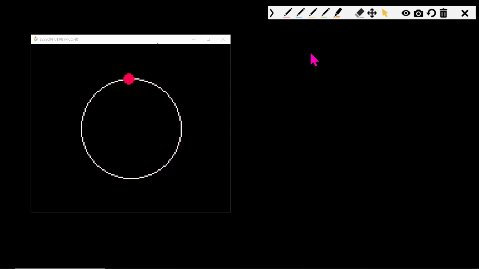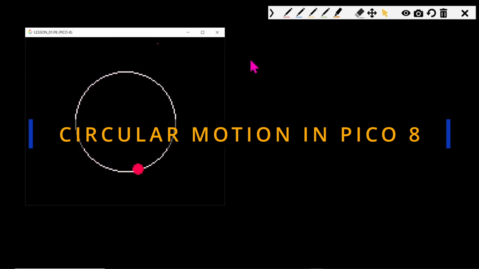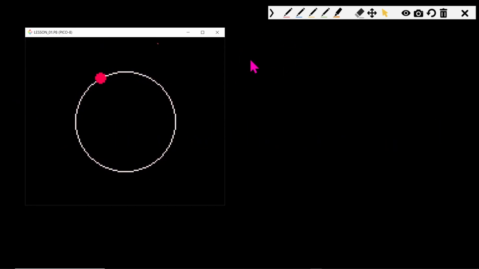Well, hello everyone. In this tutorial, I'll show you how you can create circular motion in PICO-8. But before then, let's look at the theory that's behind this. Once we can understand that, we can use any programming language to simulate circular motion.